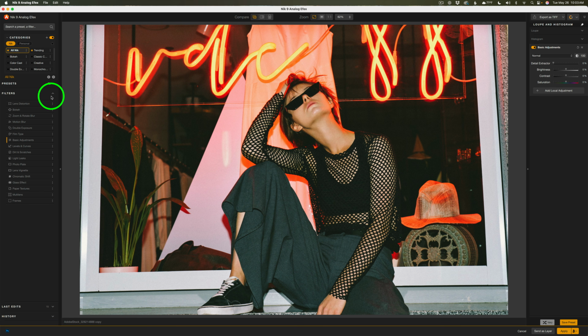Now, if we look over to the left side of the interface, right now I'm in filters, and you'll notice I have all Nik, but you could separate these out by categories like bokeh, color cast, double exposure, and it'll show you the filters that work best with those types of workflows. I'm just going to stay with all Nik, so we have all of these different filter effects here.